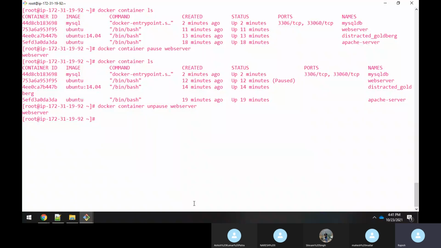Correct? Now, whenever you want to stop any container, you know this, right? Docker container stop, which we have seen earlier, and specify the container ID or the name of the container like this. I can stop it, right? It gets stopped. Again, I can start it also by specifying docker container start and the web server.